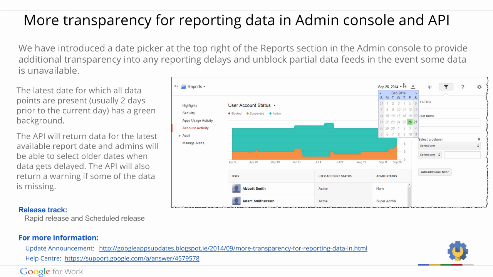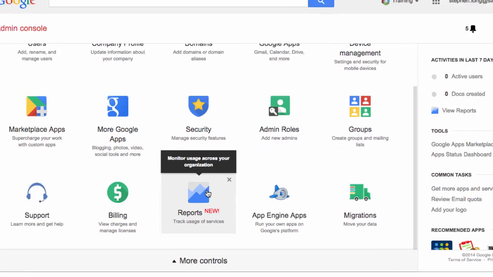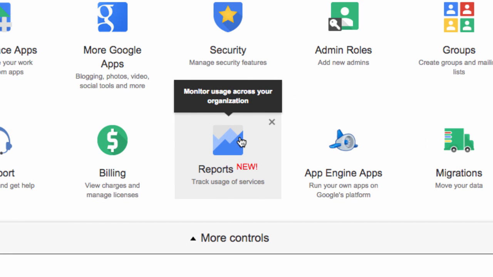Also, we've introduced a date picker on the top right of the report section in the admin console to provide additional transparency to any reporting delays and unblock partial data feeds in the event some data is unavailable. In the admin console, if we go to reports, we can see a little bit more about this new update.